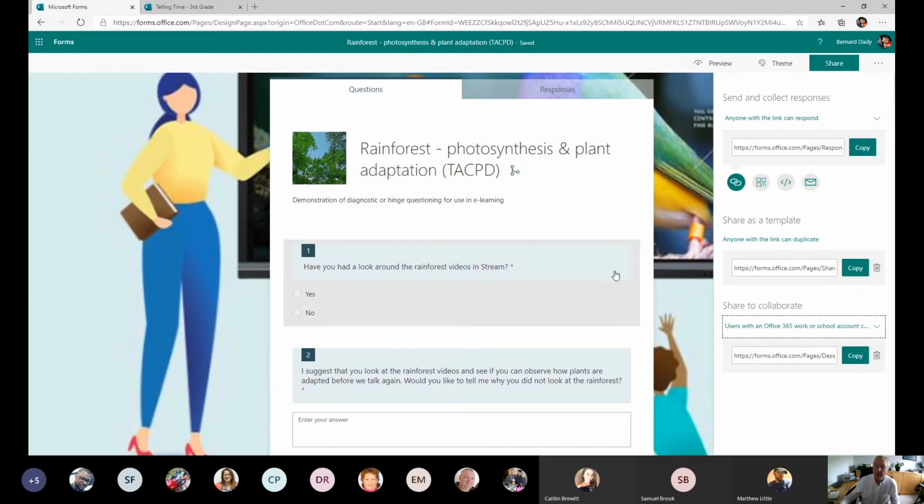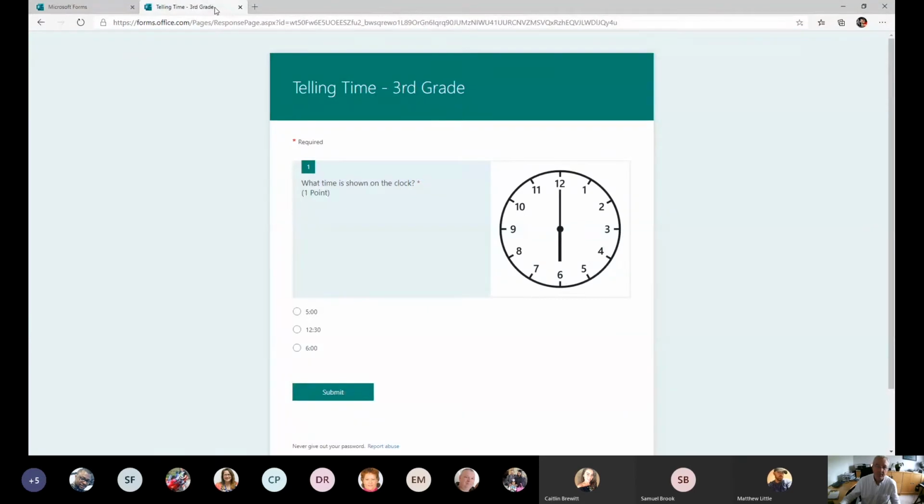So that's a quick look at what forms looks like once you create a questionnaire, and the ability to share that. Let's just take a quick look at a very simple form as it might appear to students.